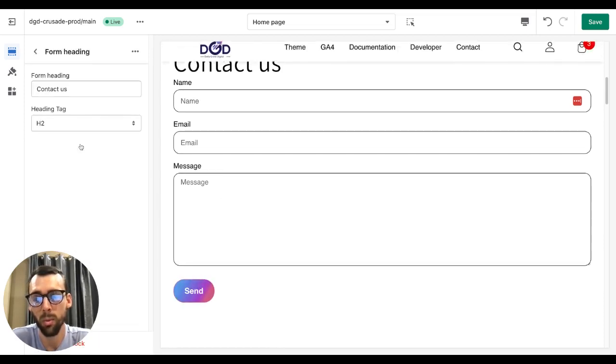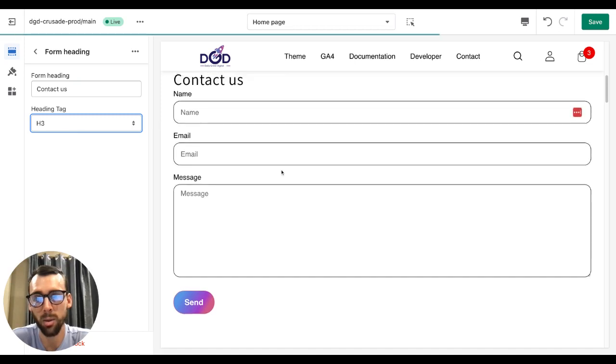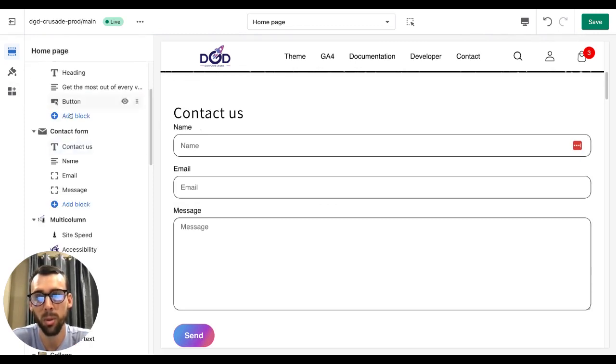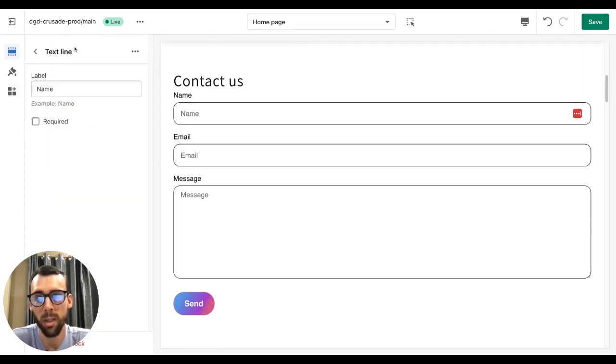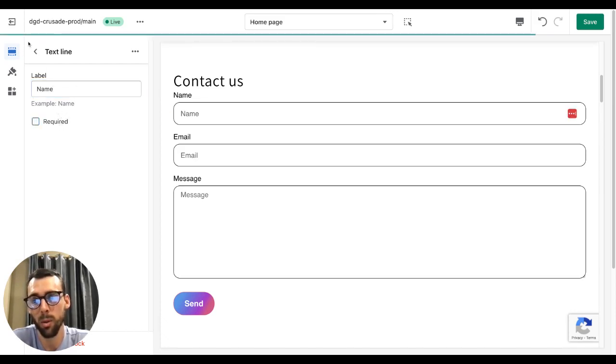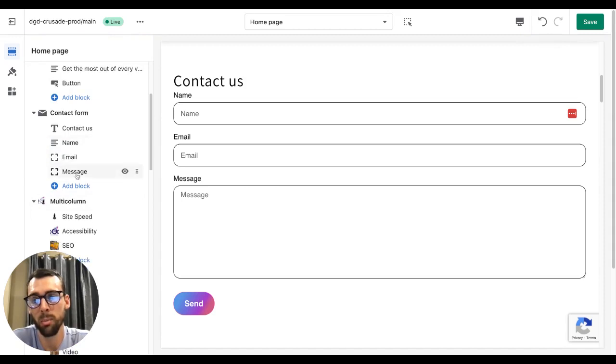So first off, we have a heading. We can choose the heading size here. So if I want to make that contact us a little smaller or a little larger, I can. I can change that text if I want to. Next, you have a text line block, as you can see there, and you can call it whatever. So someone can actually just enter text here. So if you wanted to say full name here, they could enter that. Or if you wanted to ask a question here, they could actually just have a free form text. You can mark this as required if you want. The same is true for the message area.